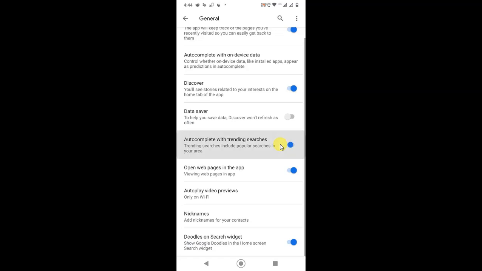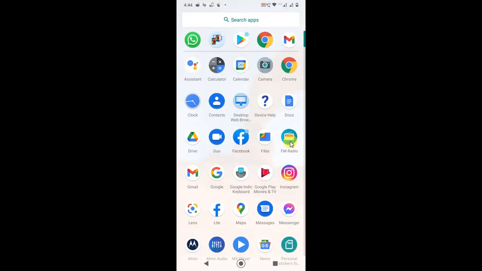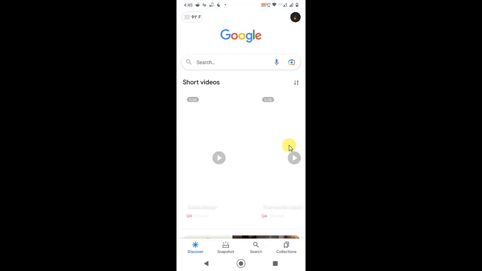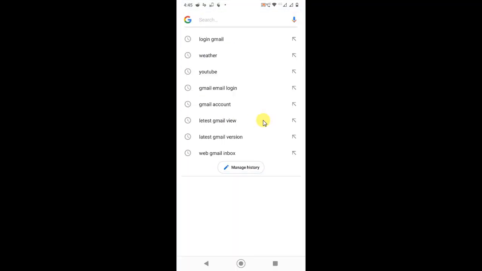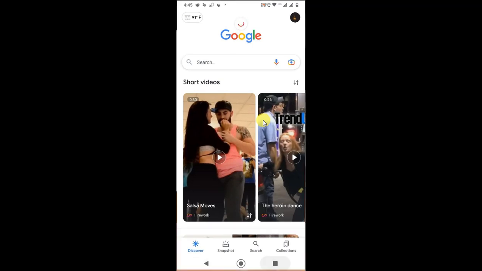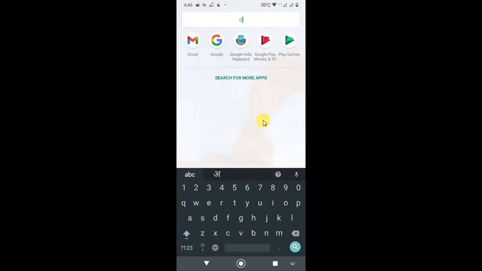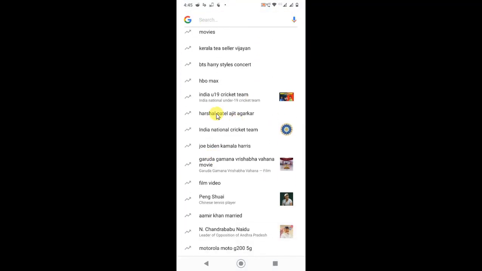Click on it, and if it is off in your phone, turn it on, come back and relaunch your Google application. And you can see if I click on search, I will see trending search here. It will take time. Okay, I have to close this first. Okay, then I have to click again. We can see trending search appearing here.